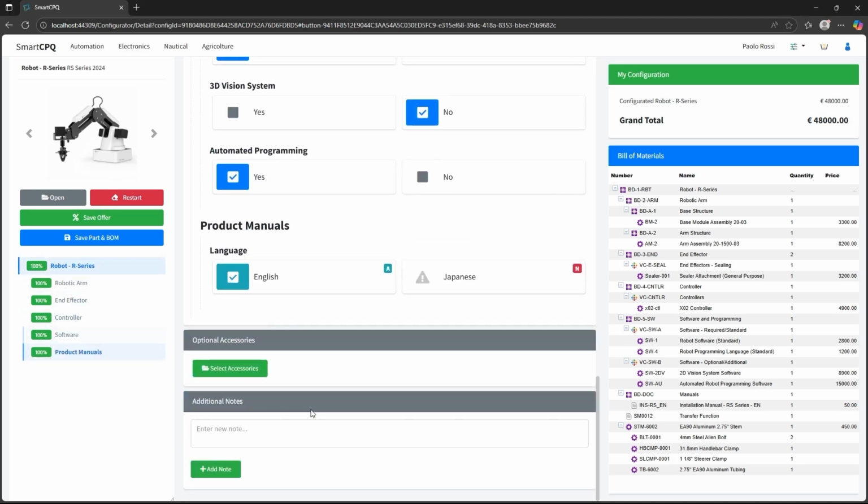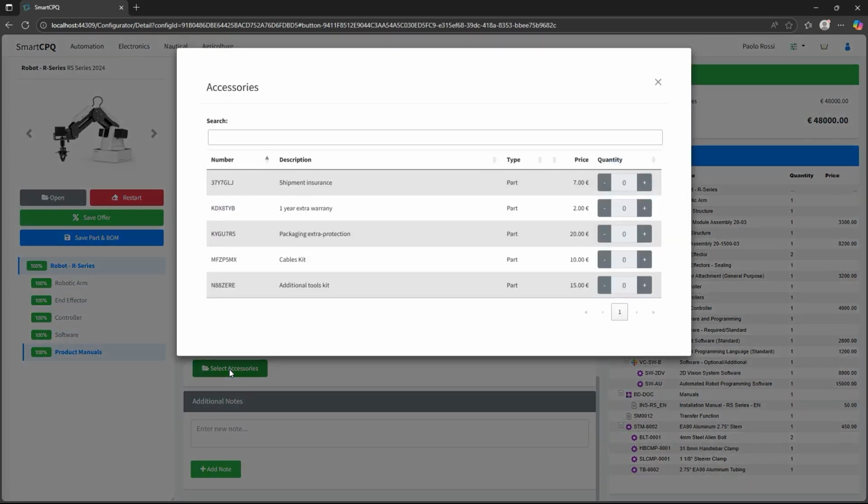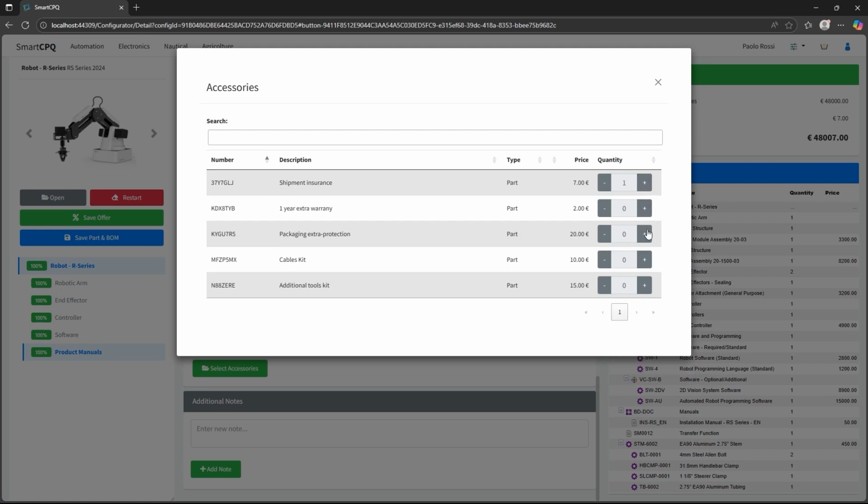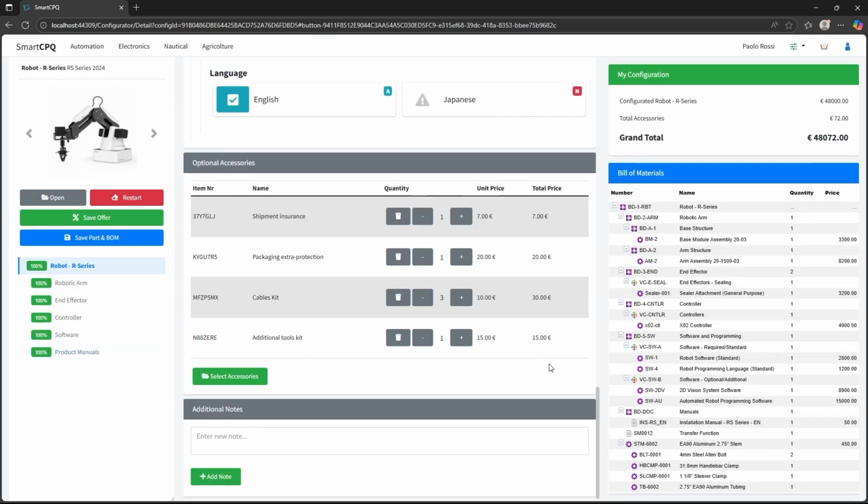Once the configuration is complete, users can extend it by freely adding a cart of accessories from a pre-selected parts list. Using plus and minus selectors, users can adjust the quantity of each accessory to add to the cart, instantly viewing the updated total alongside the configured product.